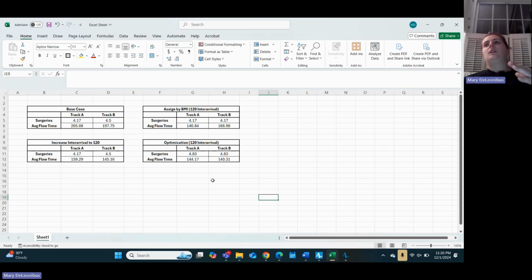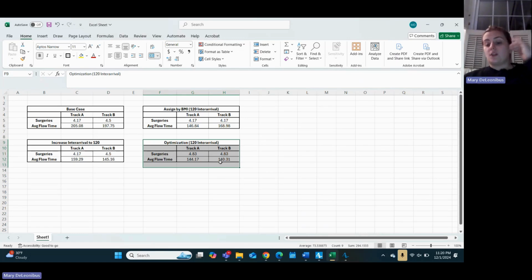So by allowing more time for the anesthesiologist to have that assistance to go back to another OR, they're able to free up more time and they can do more surgeries and the flow time and everything works better. And this allows the ORs also to not be as backed up, and then more people can come in for their surgeries. So I find that using the optimization and then increasing those 120 inter-arrivals allows the patients to have a better experience, the surgeons and doctors too, and it's just a better day at work.